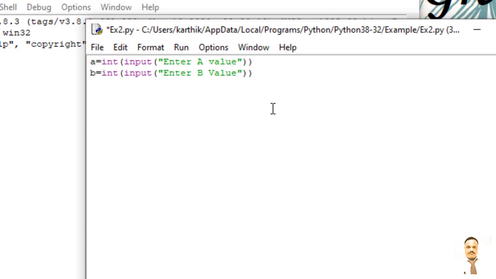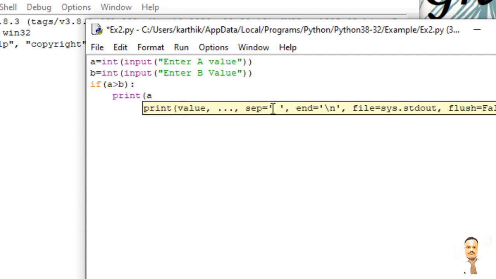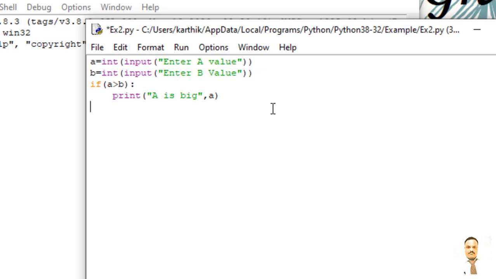And now we want to compare. If you want to compare, you use if a is greater than b, and close this with a colon, and then use print in order to print it. Print a is big. If you want to display the value, you can display the a value.